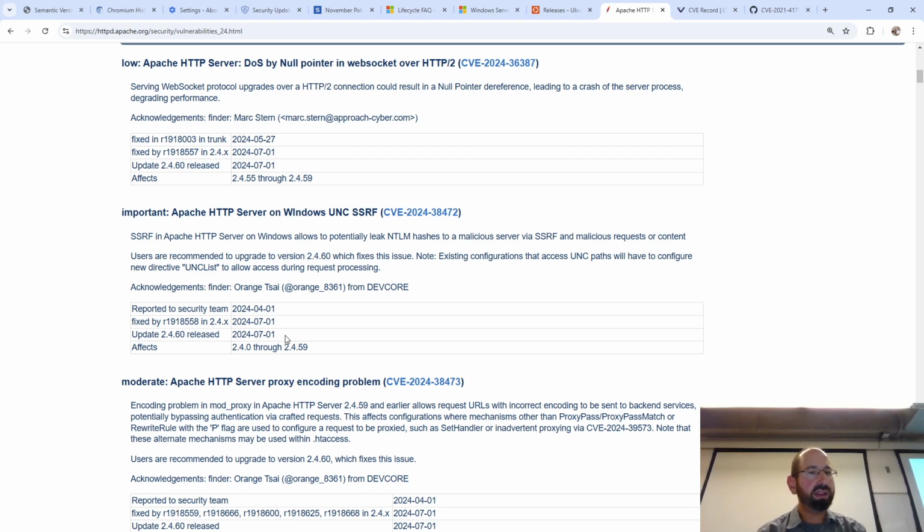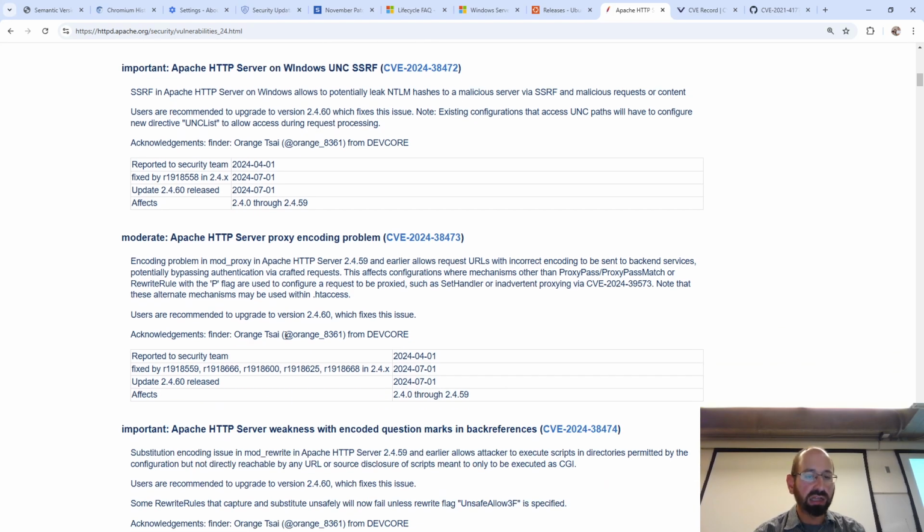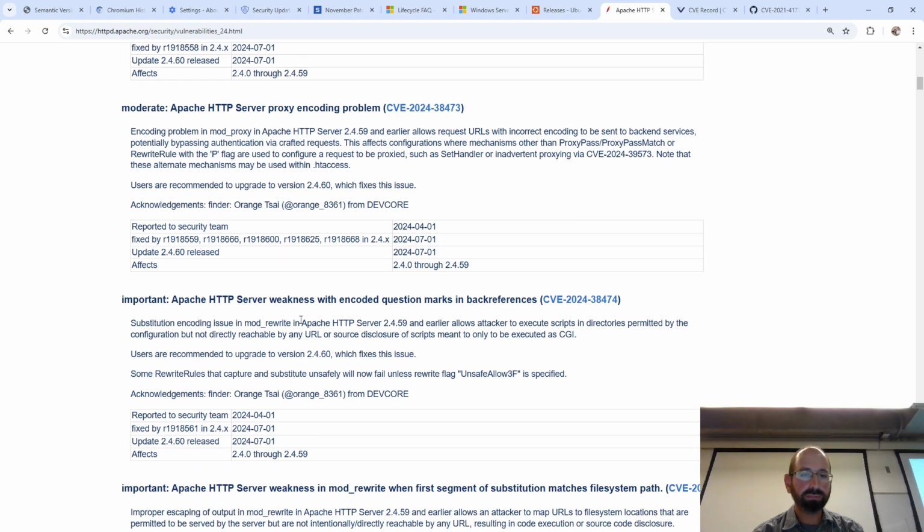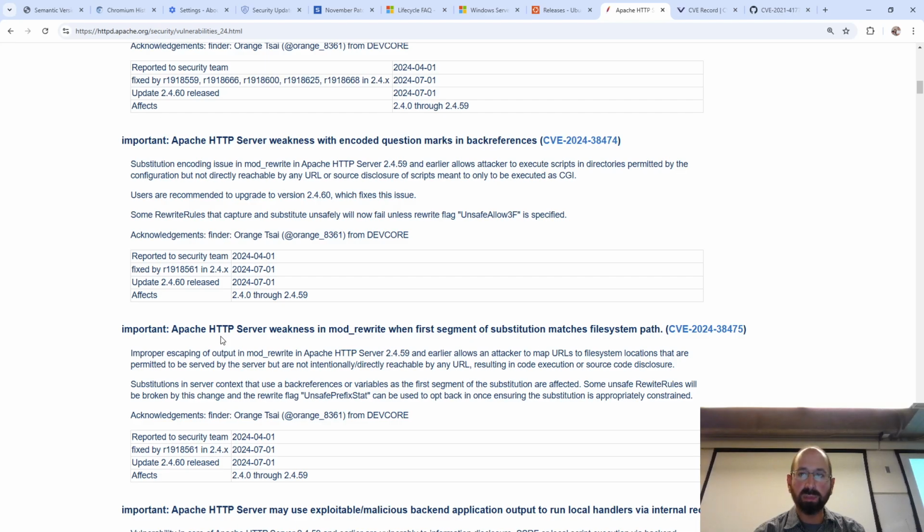So if nothing else, you should see some of the terminology we looked at when we were talking about that particular topic. There's a whole bunch. So improper escaping of output in mod_rewrite, which just allows you to change what directory things are being served at, allows an attacker to map URLs to file system locations that are permitted to be served by the server, but are not intentionally directly reachable by any URL, resulting in code execution or source code disclosure.